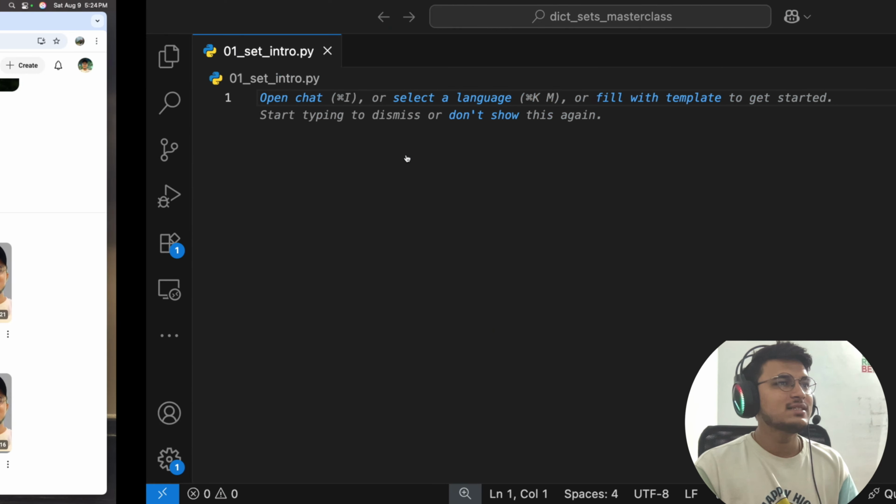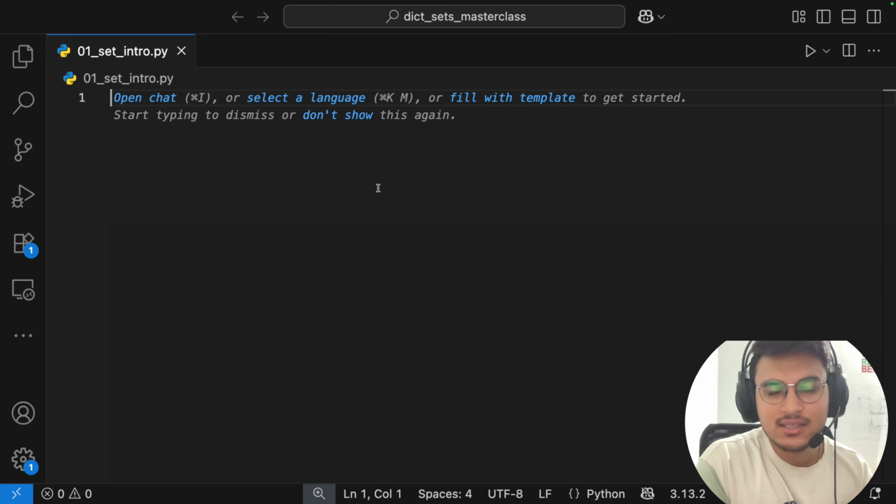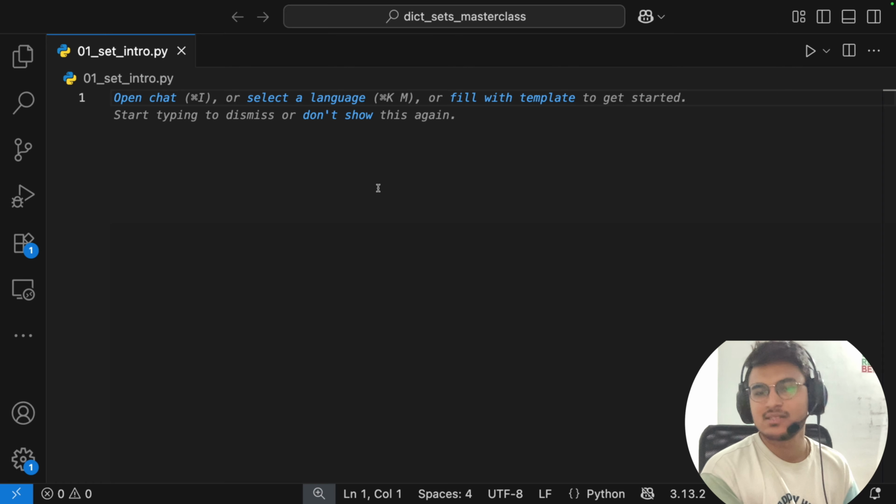Okay, so let's start with the set and dictionary masterclass. First of all, what actually is a set? A set in Python is an unordered collection of unique elements. It's mutable, but the elements inside must be hashable.